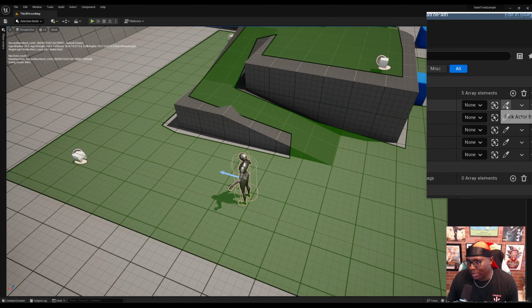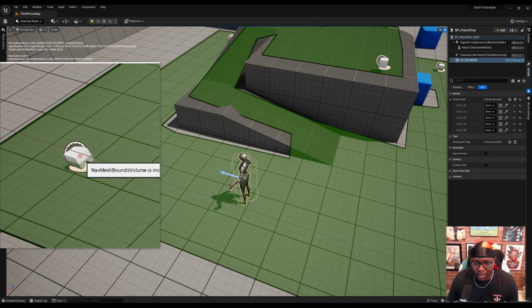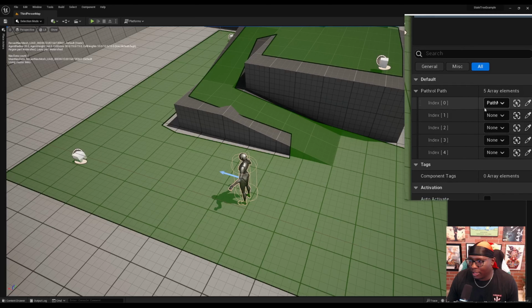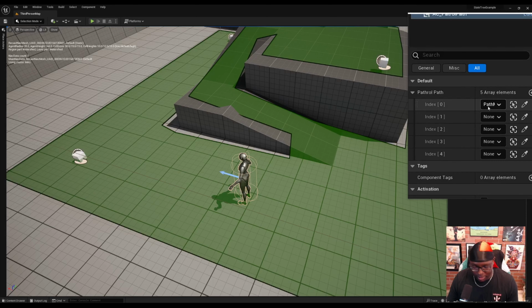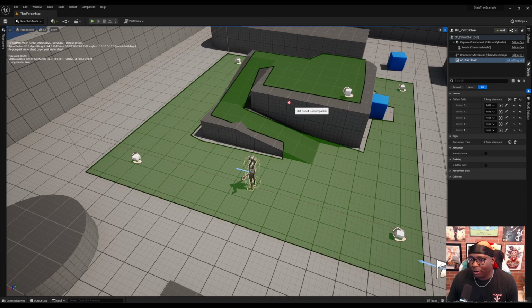And we'll use this little dropper tool and select the path markers. And you'll see that that path marker has now been set. So I'm going to repeat that process for all 5 of our patrol paths. Now the order that they are in this array is the order that our patrolling character will walk through them.